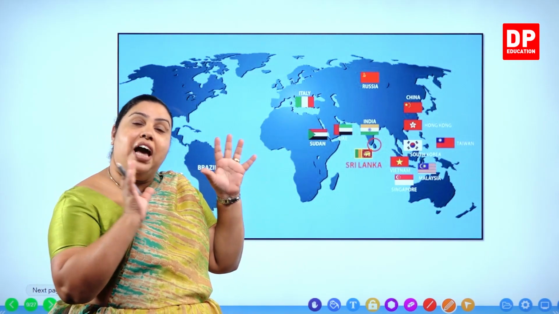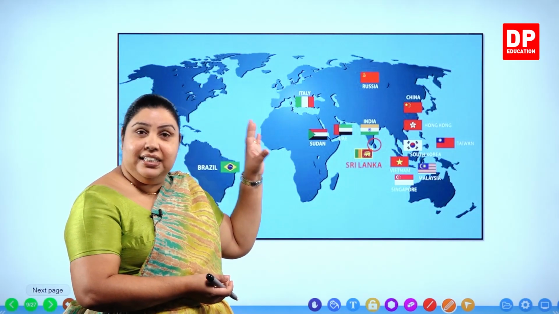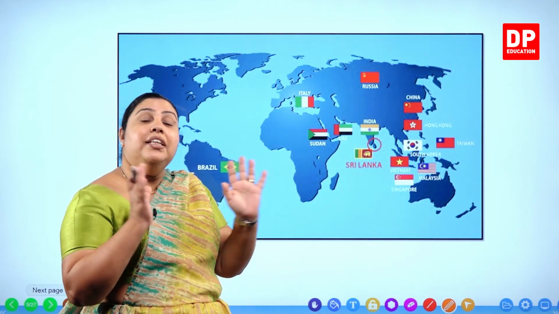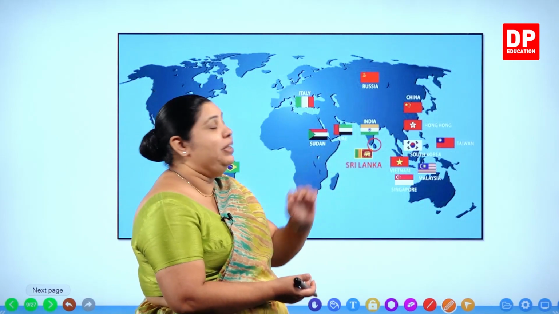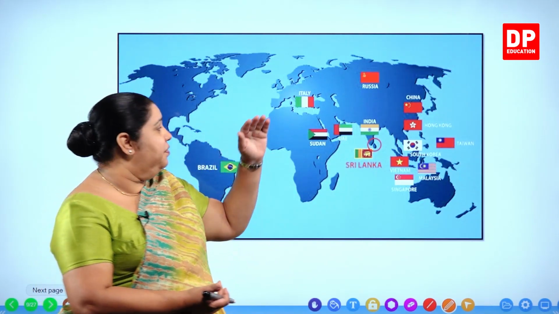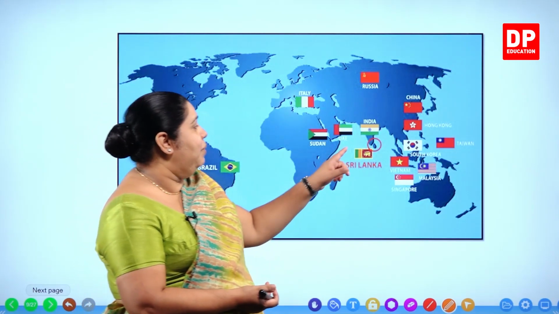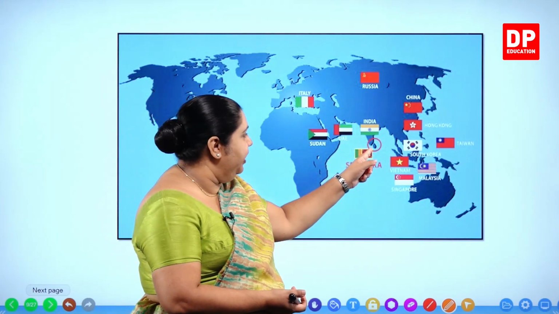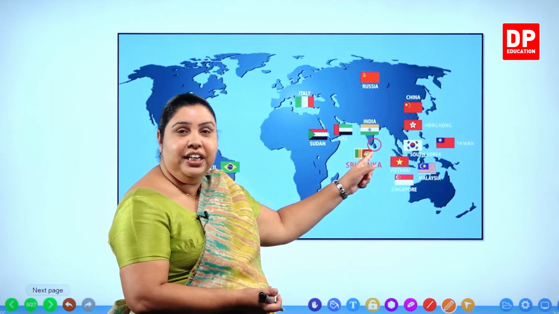Now we know where our country is exactly situated. Our country is very close to India. Right? So this is Sri Lanka, the small country.